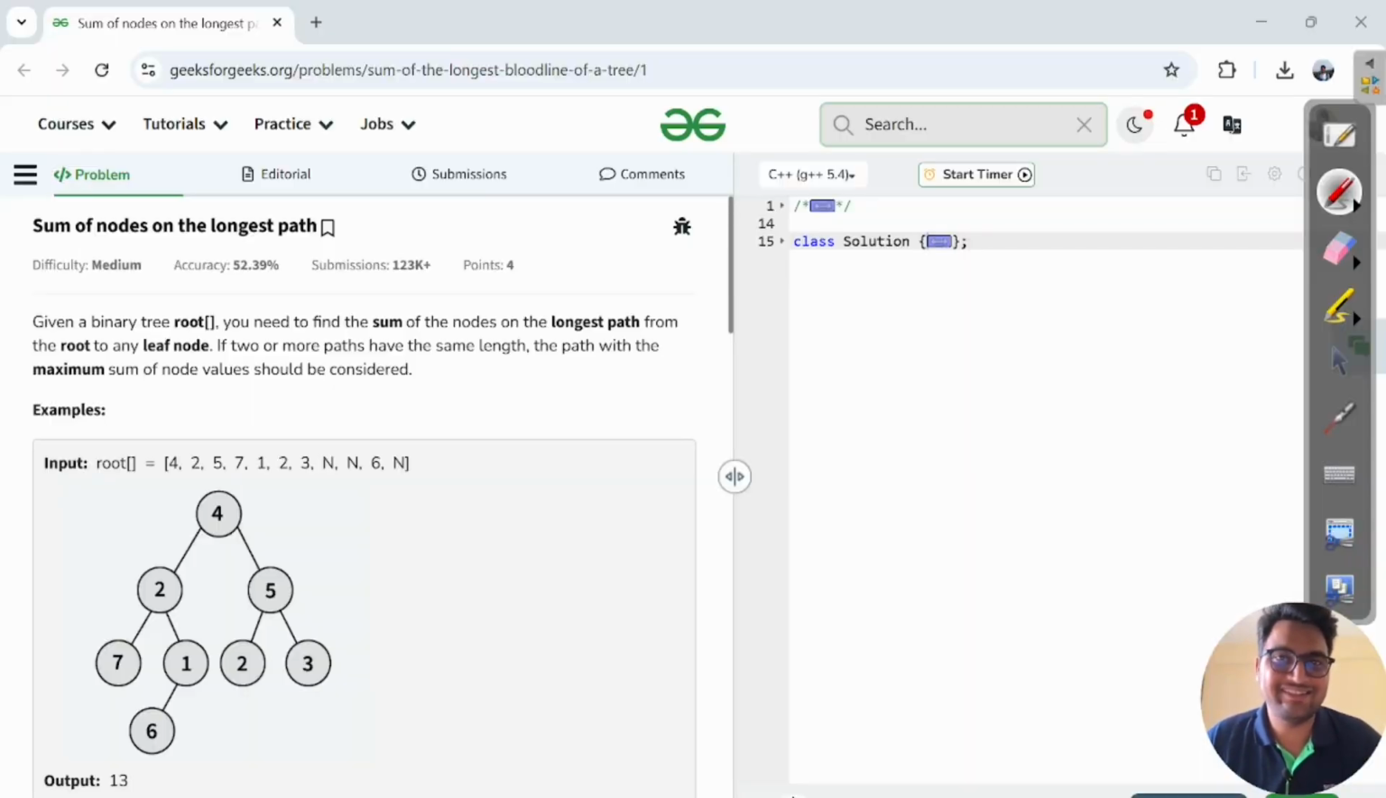So today in this tree series, we will take a new DSA question, and this question got recently asked in one of the interviews. That is why I am taking this one. So let's understand the question first. The question is sum of nodes on the longest path. By the name you can understand we have to find the sum of the nodes on the longest path.